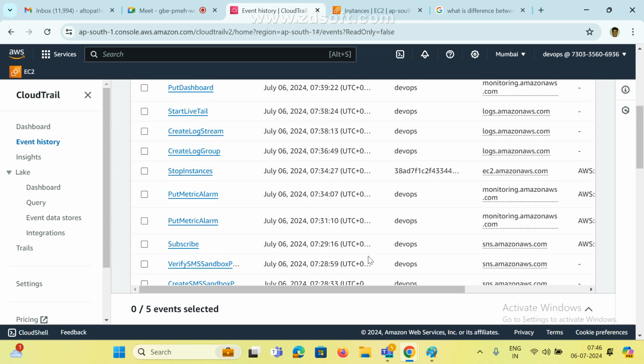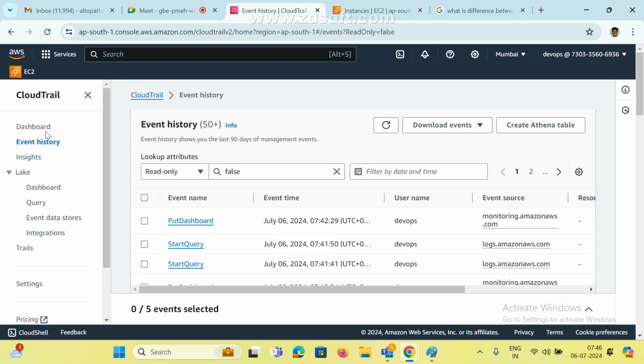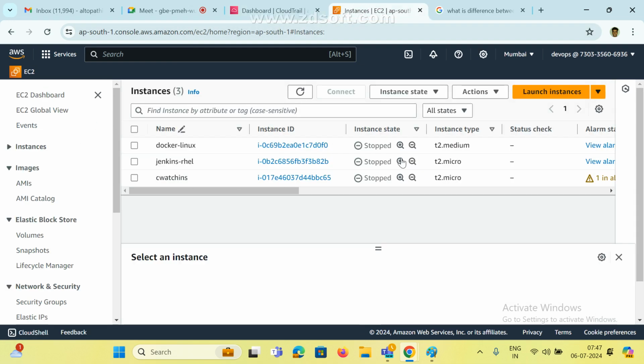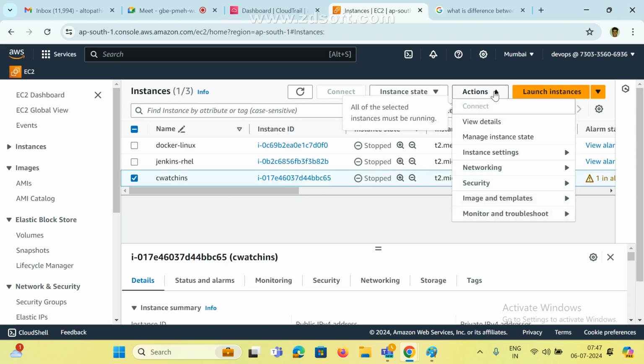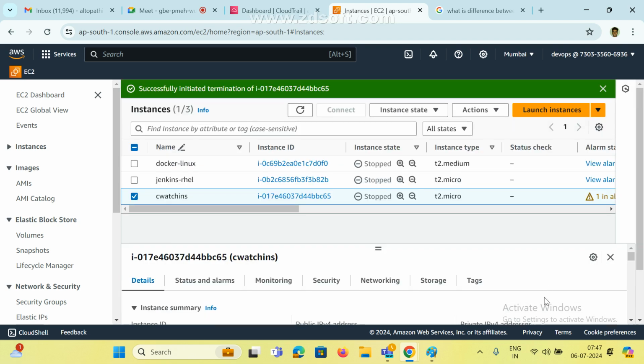For example, one person deleted my instance, and I want to know who deleted or removed this instance. For example, I'm going to terminate this instance, and I want to know who terminated it. See here, the action I am doing is terminate. Which user terminated it? I want to know.